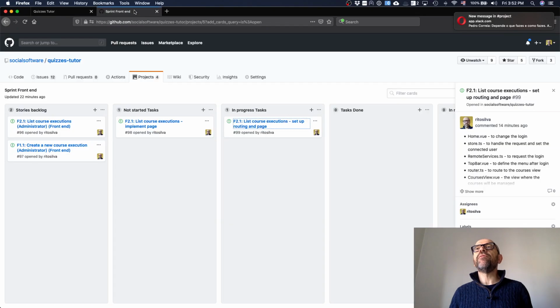To do it, I need to change the login, so I need to have it in the web page, and then I need to connect with the remote server and set it up. That's what I'm going to do here in the store. Then I'm going to invoke the request login on the server, and then I want to change the toolbar.